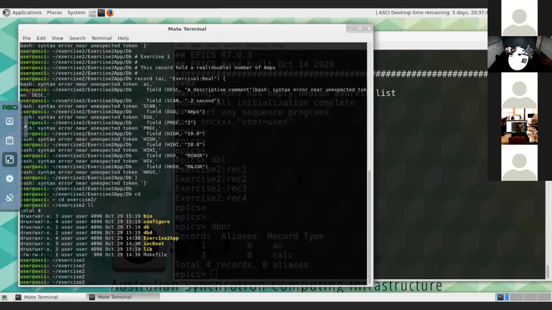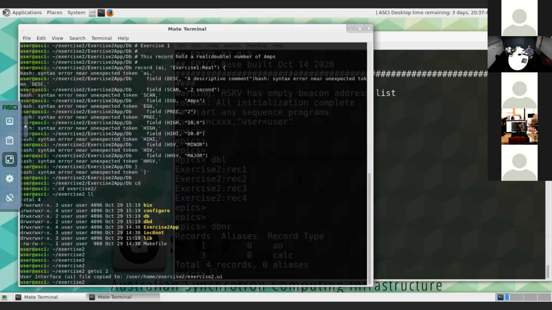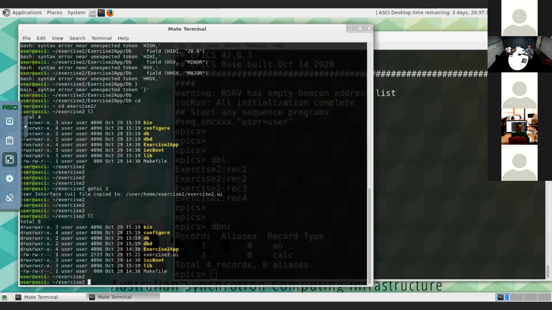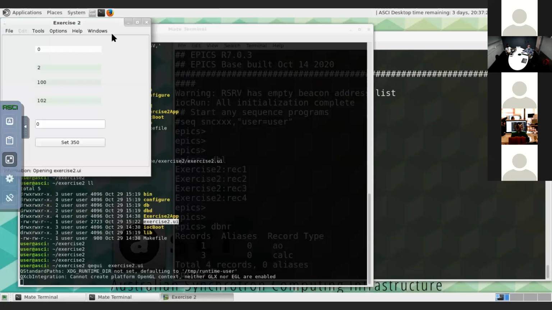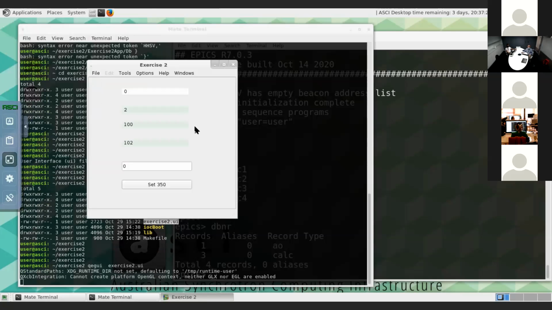Alrighty, so here's one I prepared earlier. So get UI 2. And then we can run QE GUI UI2. And there it is running. On the UI file, we've got 4 PVs: Rec 1, Rec 2, Rec 3, and Rec 4.